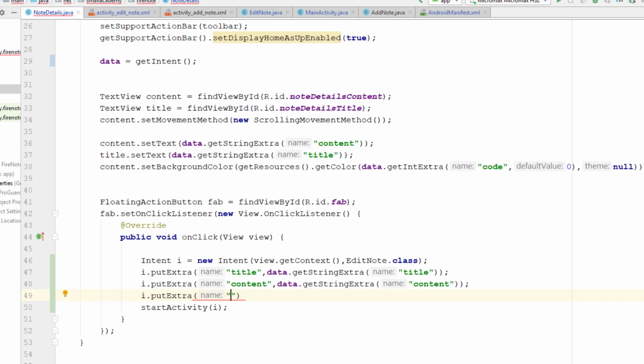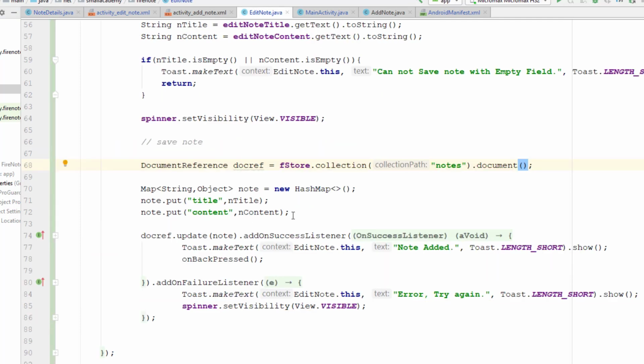But to edit the node we need the node ID, so I'm going to pass the node ID from here, and I can get the node ID using the get string extra method and node ID. All right, so now we are passing this node ID from the node details activity to the edit node activity. So now inside the edit node activity I can get that.